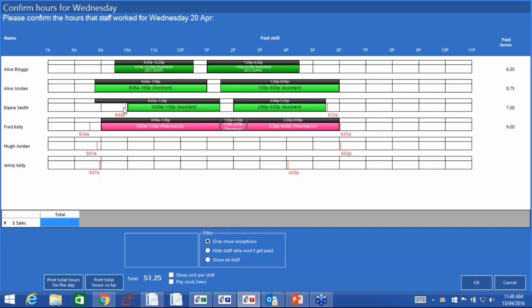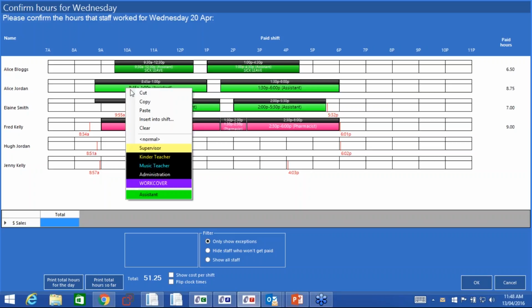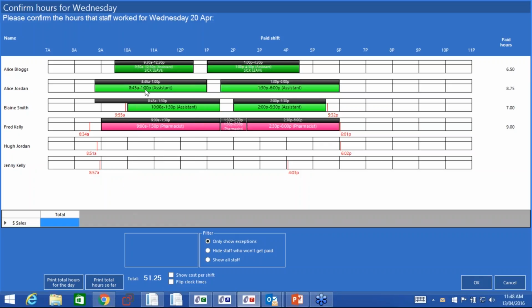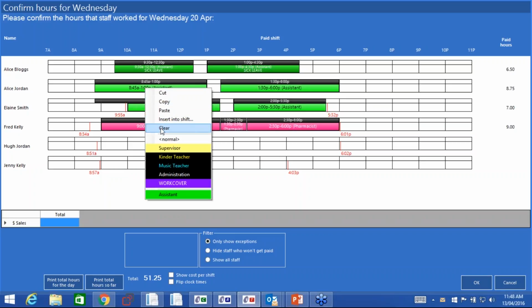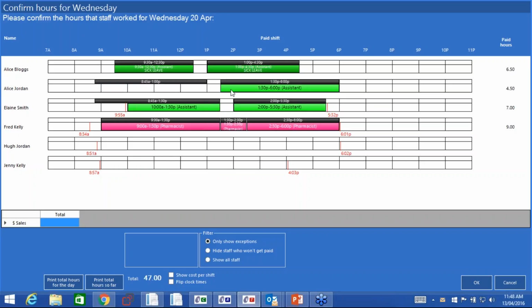Alice Jordan's also on the exception report because she hasn't clocked in and clocked out. If you right click on this, there's no sick leave or annual leave in there, which means she's a casual worker, so she's obviously not allowed. She might have injured herself, so you can choose work cover. But maybe she just didn't turn up today, so we can right click and clear. And you'll notice when I get rid of the shifts, the hours disappear on the right hand side as well.